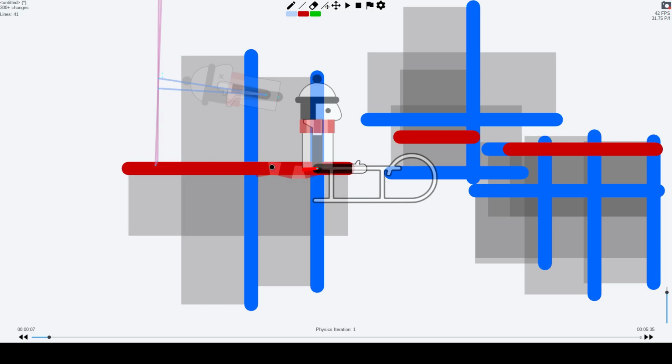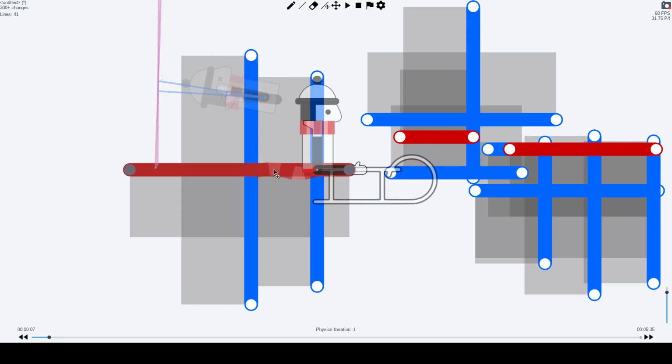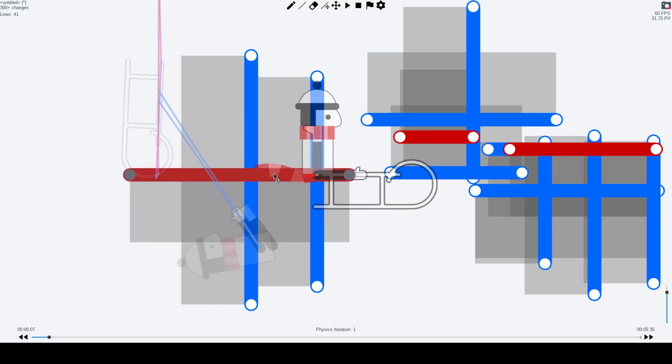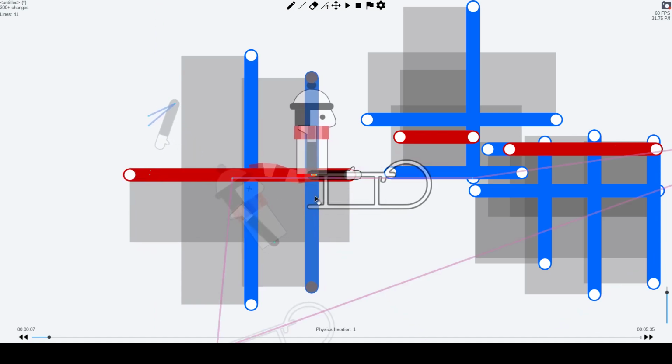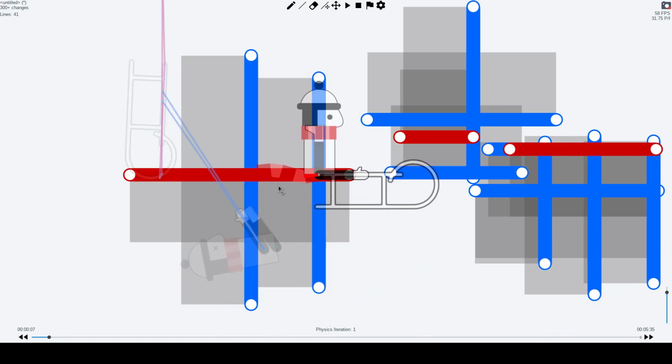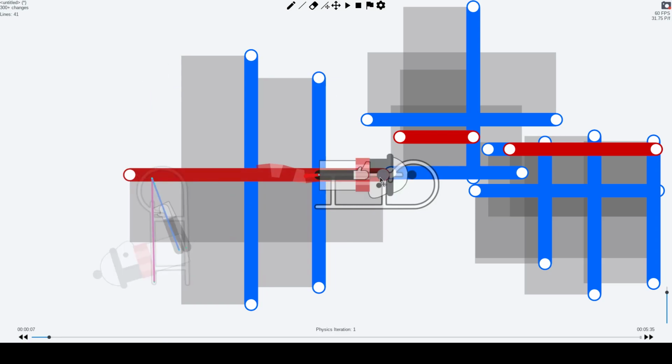If I get rid of the blue and then just move this up a bit. Oh. Well, that's interesting. So apparently doing that was not a good... Oh! There we go. I fixed it.